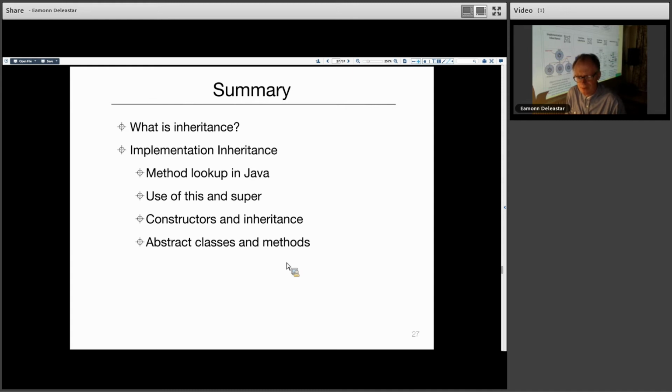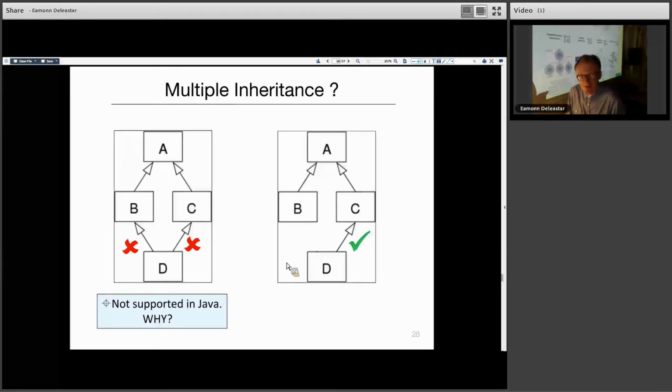Now, one last topic, multiple inheritance. We can visualize B and C derived from A, so it could be home policy and life policy derived from policy. But could we envisage a D? Could it be a special hybrid policy of some kind, for instance, that was both a home and a motor, for instance? Well, that's not supported in Java, and I'd like to review very briefly why that's not the case.